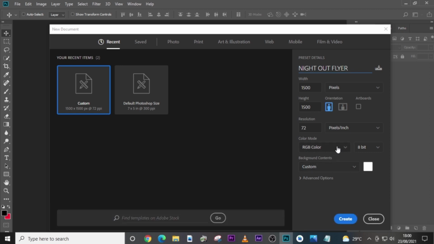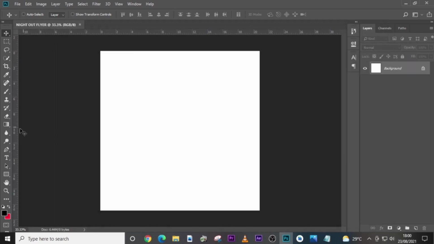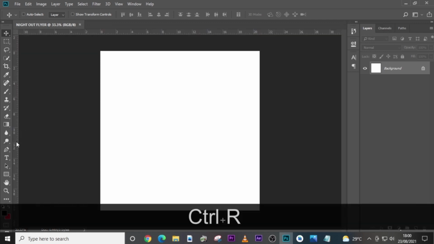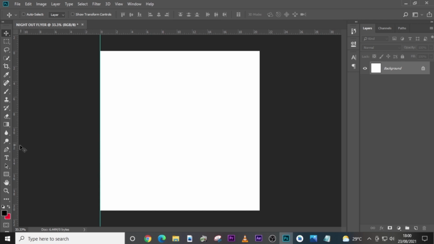Also make sure it's RGB 8-bit and pixels over here and pixels per inch. Click on create, and then if your rulers are not showing, just click Ctrl R to pop them up and then send them there.